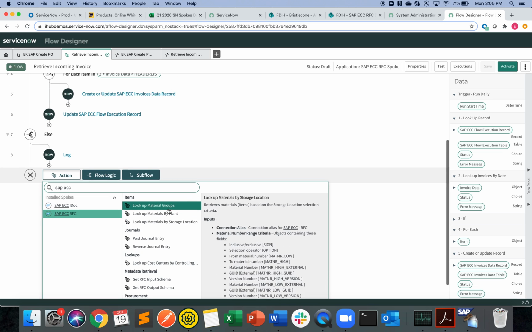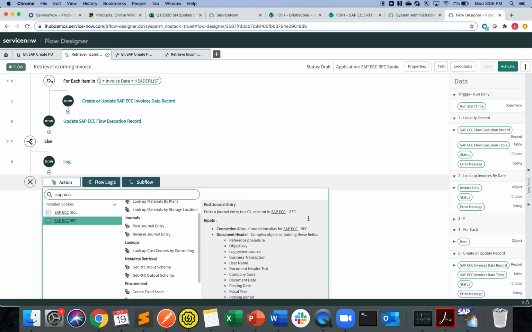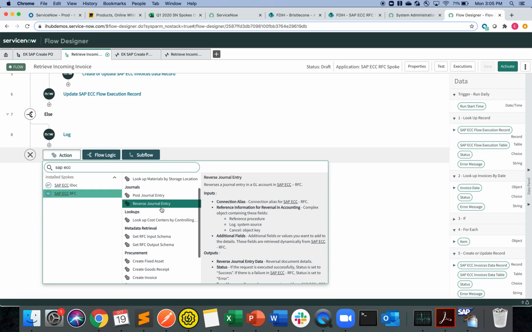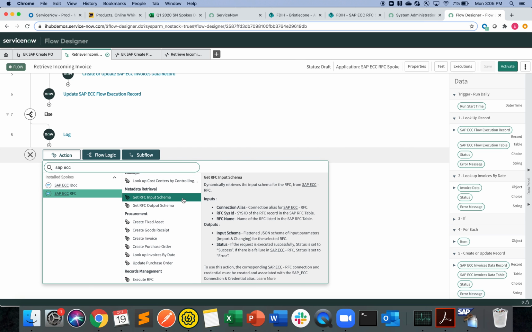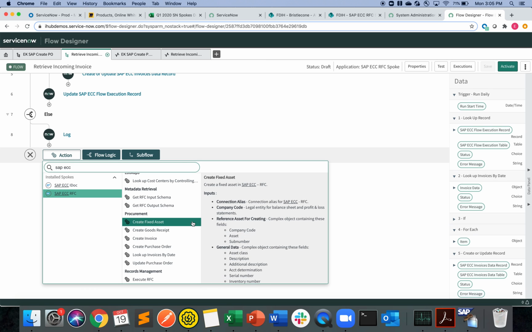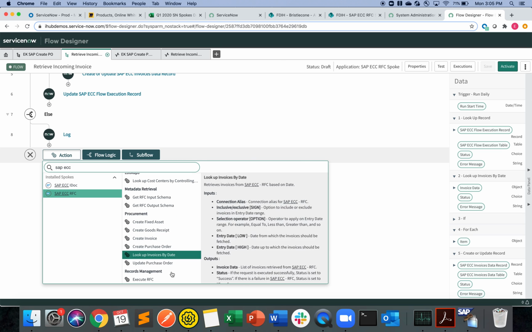So we have the lookup actions, material groups, journal entry, the usual suspects, the popular ones. Metadata retrieval, where we can do the introspection with dynamic templates, so that for many of the drop-down fields you don't have to prefetch them, but you can dynamically retrieve them when you have this action going. And procurement, the usual suspect as well.